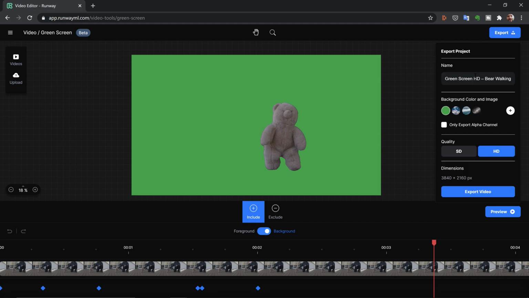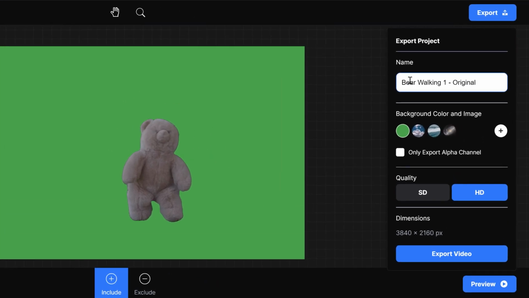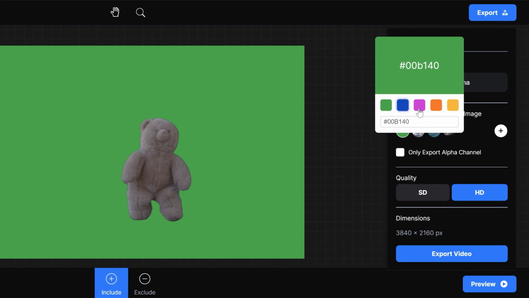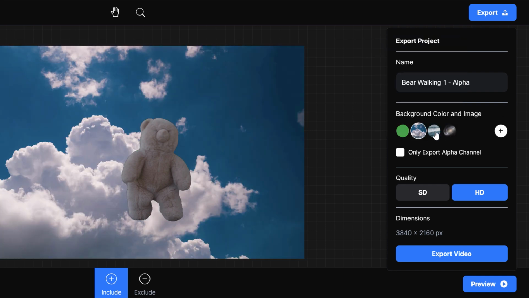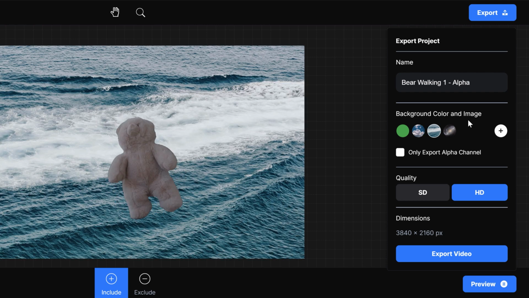Okay, now I'm going to click on the export button, and I'm going to quickly change a name here. We're going to call this Bear Walking Alpha. Now down here, I can actually change the background before I export it. There's a bunch of different chroma key colors I can apply here. If I want, I can put my bear like he's walking to heaven or something. I don't know. That's so amazing. Oh, man. It's really cool for how quick this is.